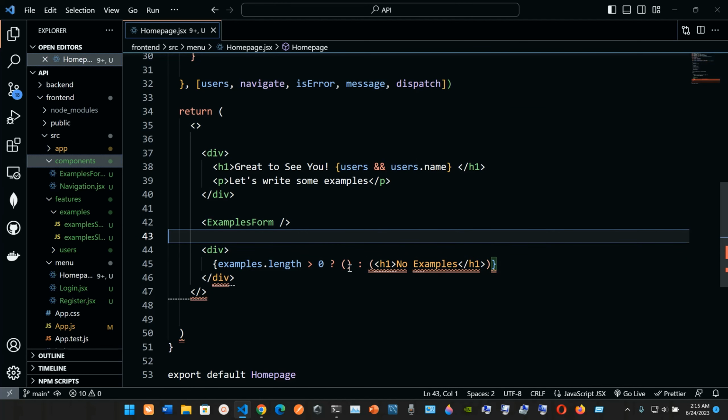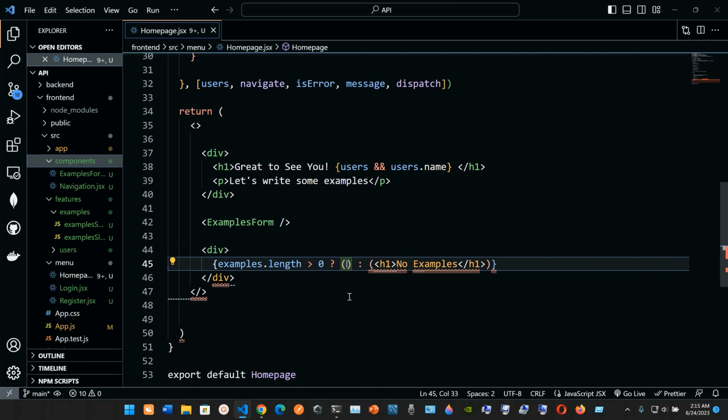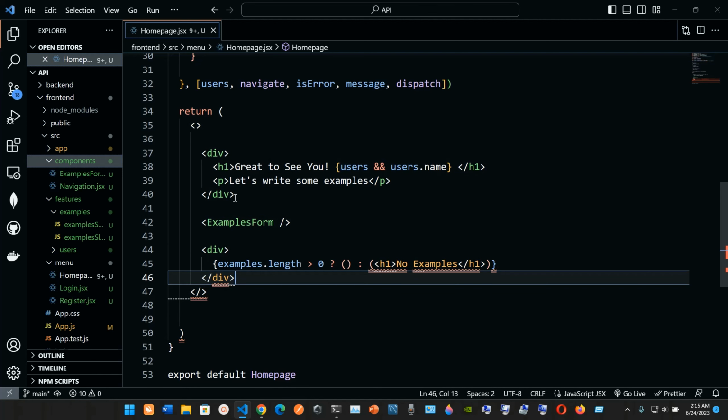So the user has not created any example. Okay, if the examples.length is greater than 0, then we're going to have something, and again, we are using the rules for JSX, since this is the extension that we are using. As you can see, we have one div here and a second div, and these two divs are inside of these angle brackets, or empty fragments.